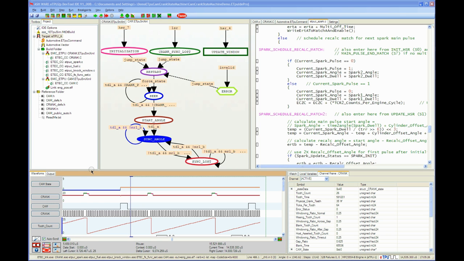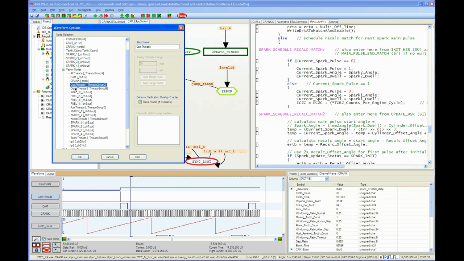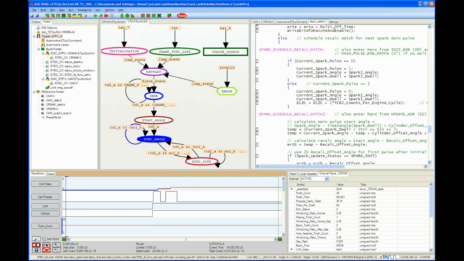Let's measure how long the thread that handles the first sync angle state code takes to execute. First, select the cam thread from the Waveform Options dialog. Note that a cam thread executes on every cam state change. I place the left and right cursors around the brown to orange state transitions from state start angle to state sync angle. Two zoom-in cycles are needed because the thread is fairly short.